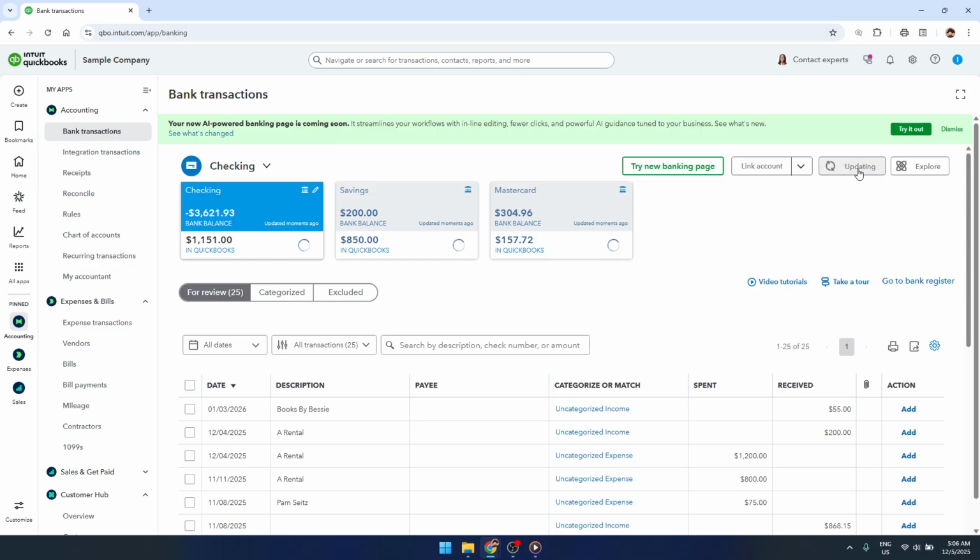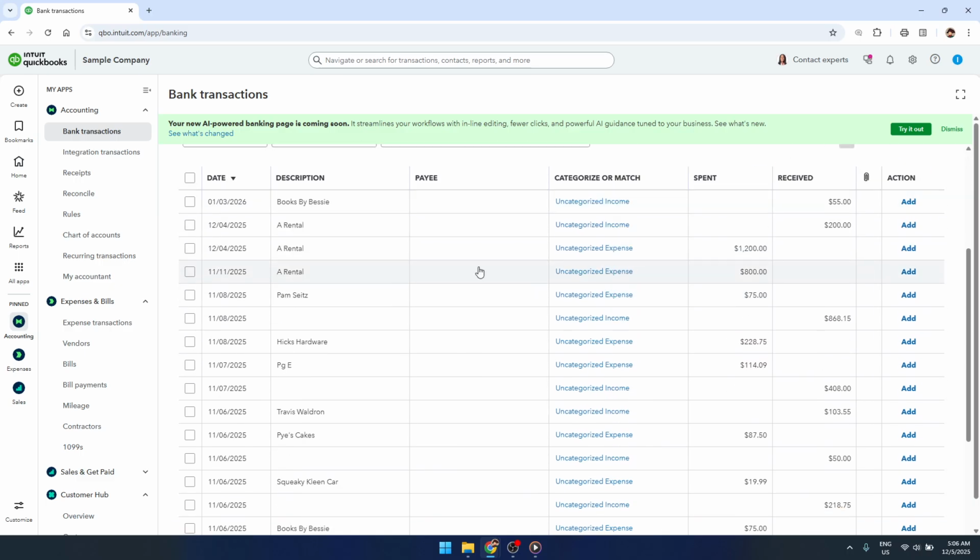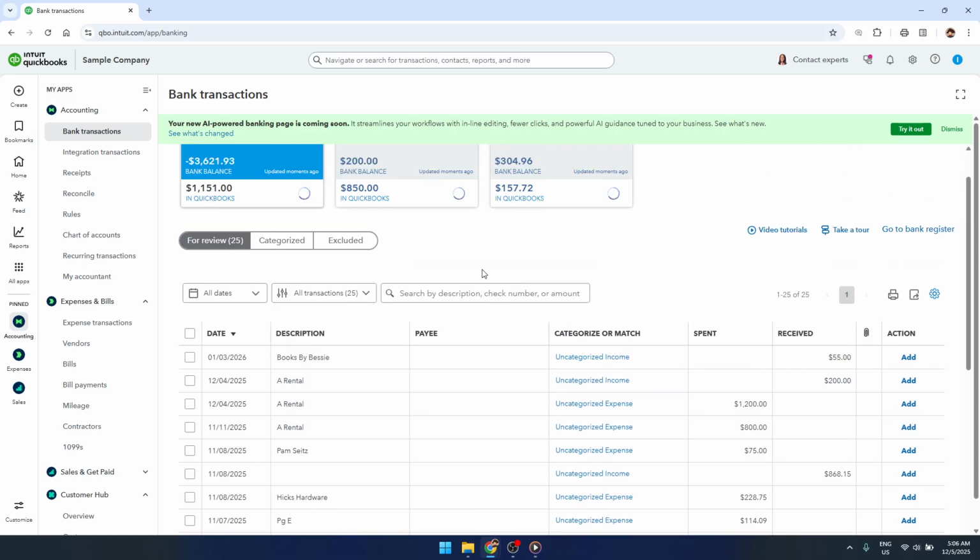What this does is force QuickBooks to refresh the connection with your bank and pull in any transactions that might not have synced automatically. Give it a few moments to run. After it finishes, scan through the recent transactions again to see if the missing item has appeared. If it's still not there, the next place to check is the Excluded tab.